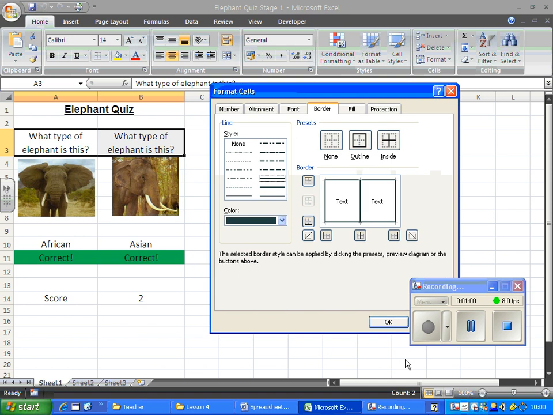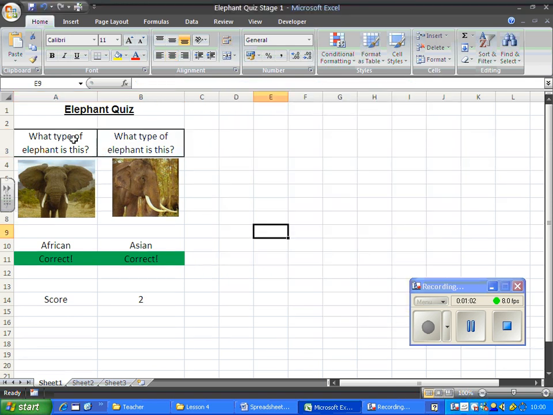When I click OK, you can see that my cells have borders around them. This doesn't look like it's got a border, but it would print out. I'm going to do the same for cells A9 to B11. I'm including that blank cell up at the top because I'm going to put some instructions in there in a moment.